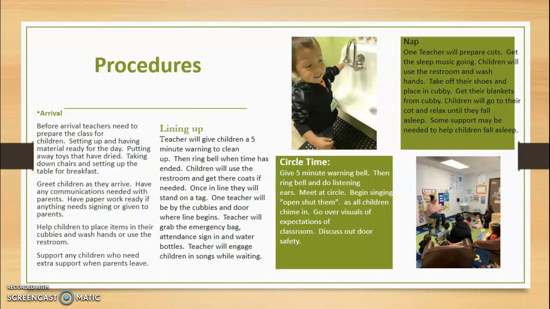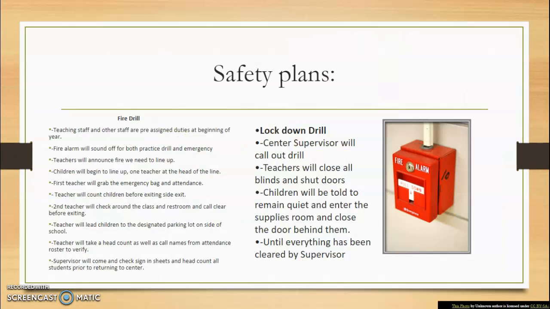Nap time, one teacher will prepare cots, get the sleep music going, and children will use the restrooms and wash their hands. They'll take off their shoes and place them in their cubby. They'll get their blankets from their cubby and they'll bring them to their cot. And then they'll lay down and relax or fall asleep. Some support might be needed, so some teachers may stay close by to help those who need help falling asleep.